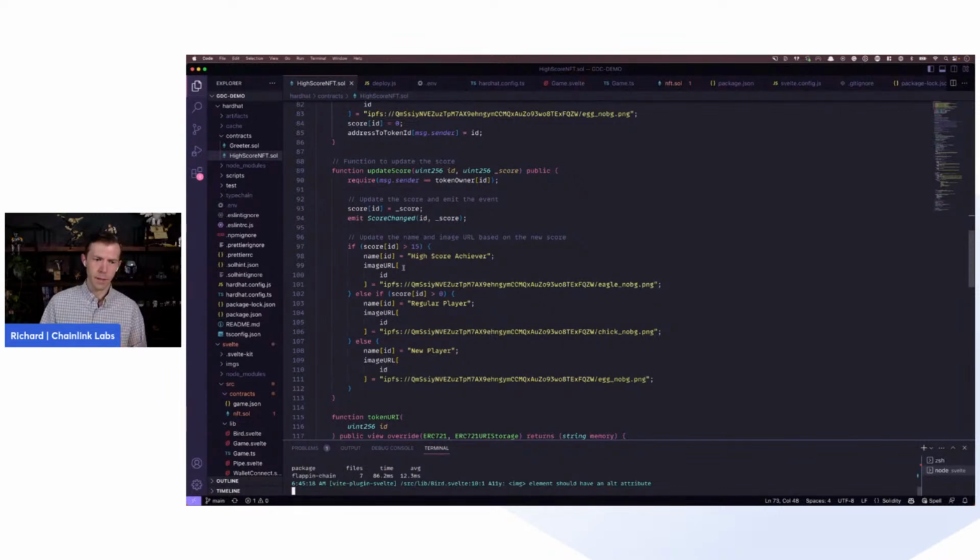And then based on that, it's going to set some things for that actual value. Now I'm setting all these things, right? I'm setting the name, which you can see here: there's high score achiever, regular player, new player. I'm setting the image URL for that actual NFT ID.